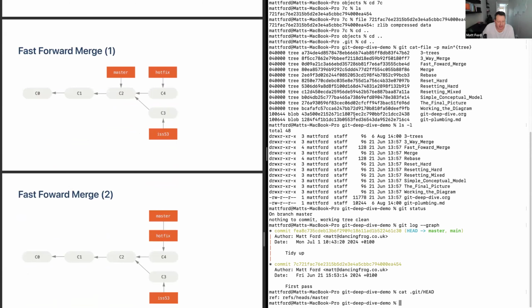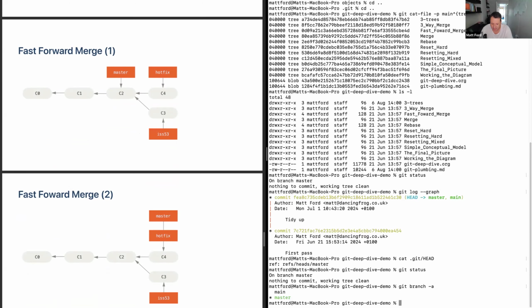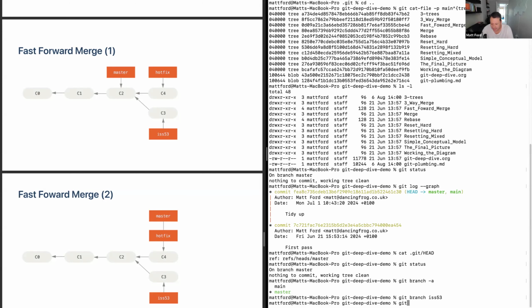So here we've got a picture of a fast forward merge. Let's have a look. What are we on? We're on branch master. Let's just see what branches we have. Main and master. Okay. So basically here we have created a branch called issue 53. So let's do that. git branch issue53. Let's switch to it.